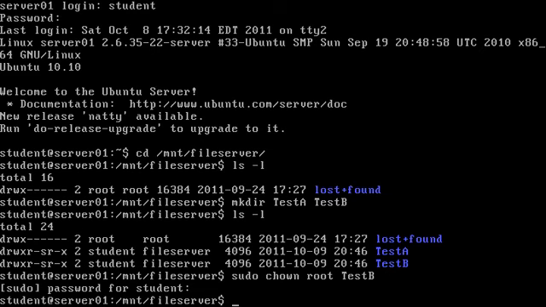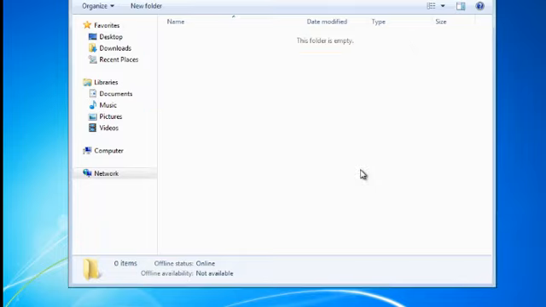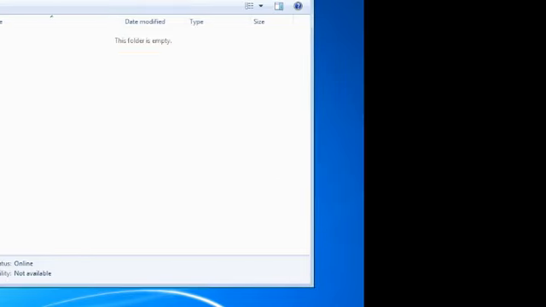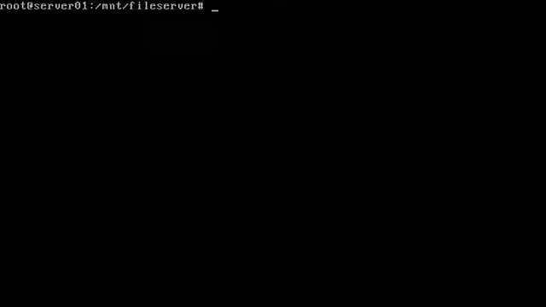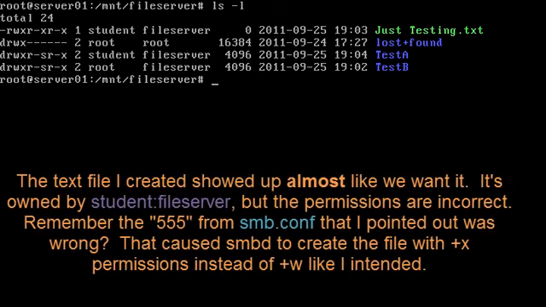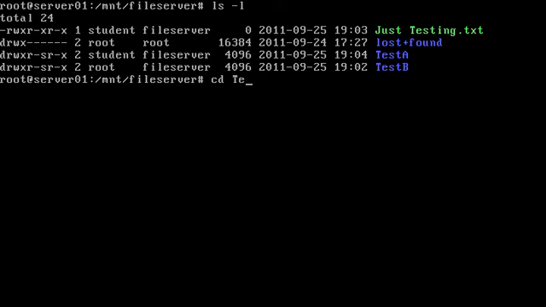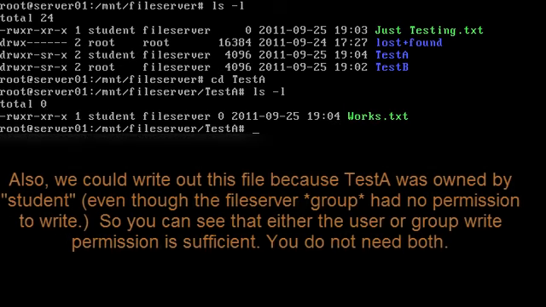What is the problem? The problem is that for the purposes of shared Samba stuff here, users don't matter. It's all about group permissions. And we can exemplify that by looking at the text file that I created as part of the example. If you notice, just testing is owned by student and file server, but it has the wrong permissions. Student can read, write, and execute, and file server can read and execute, which doesn't make any sense at all. That's a problem with the way that I set the 555 permissions from before.